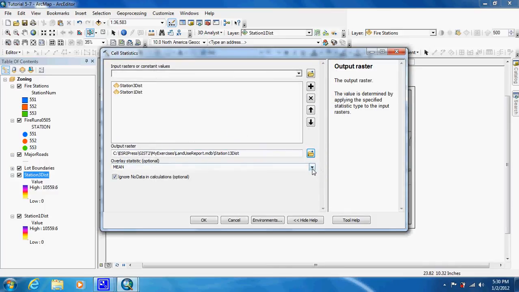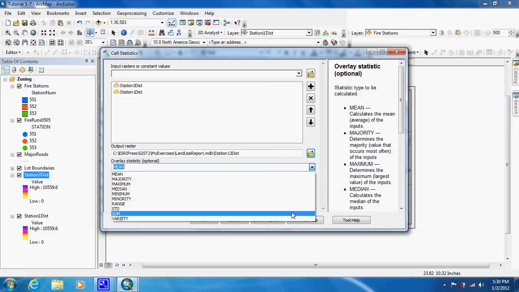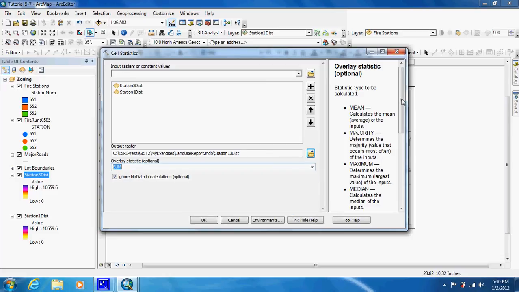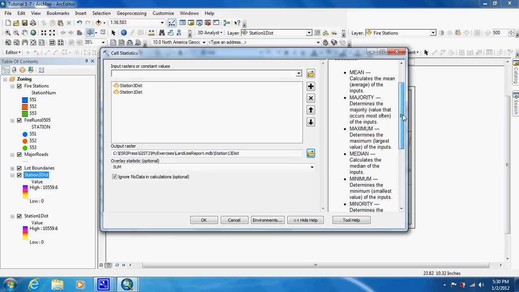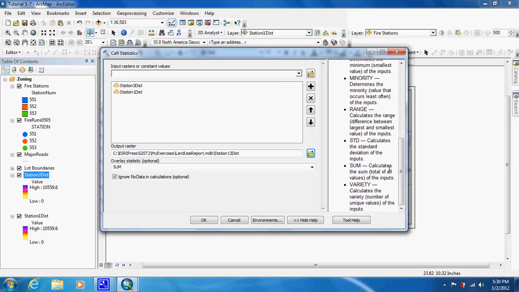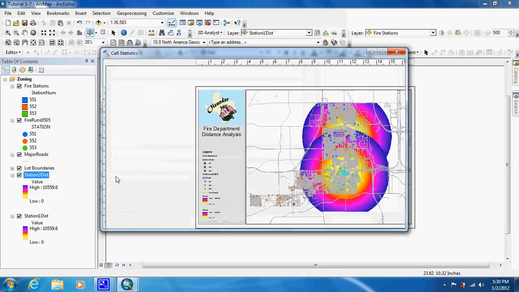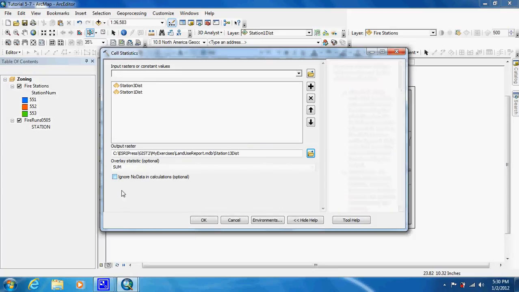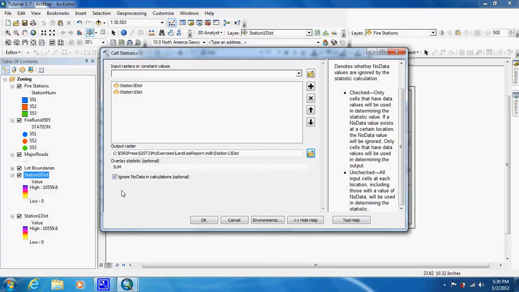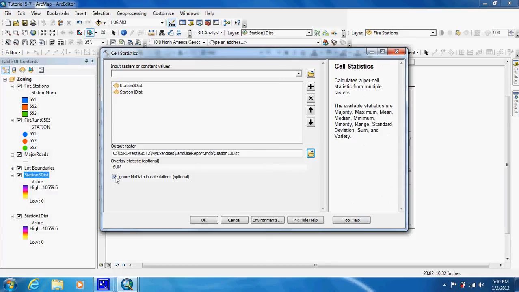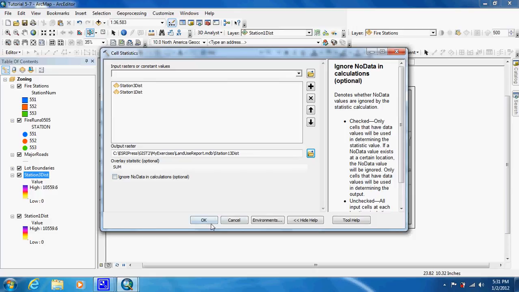And they want us to change the overlay statistic to sum. And if you look over here, it explains what each one of those means. Sum calculates the sum total of all values of the input. But we're going to click on this where it says ignore no data in calculations. Then we're going to click OK.